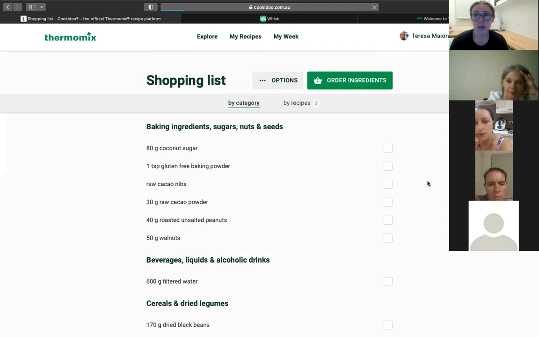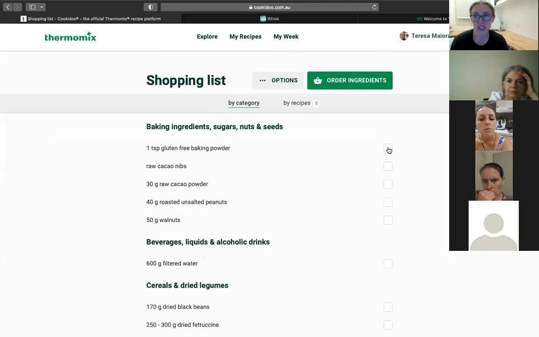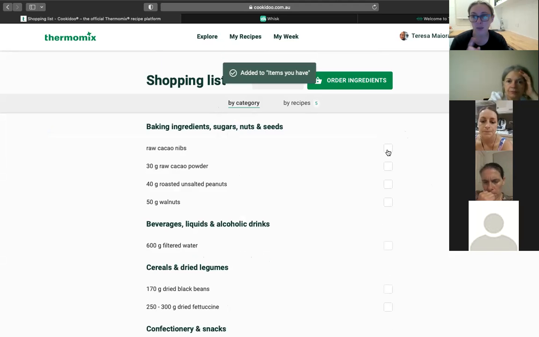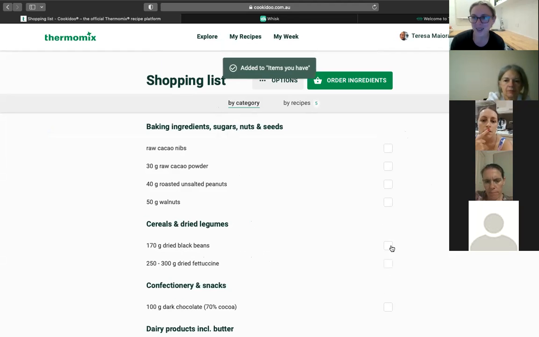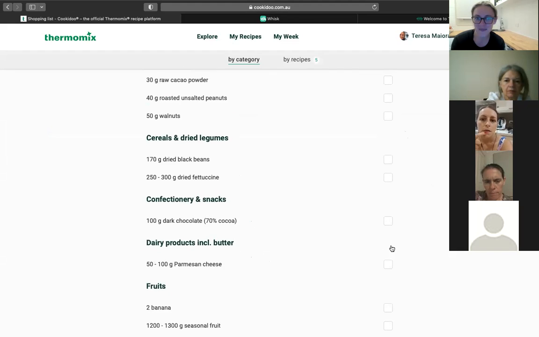You know what I just thought about as well? With your shopping list, say you've got coconut sugar and baking powder, you can just tick them off by pressing the little tick box, and they will remove it from your shop. Then you're not adding or ordering anything you don't actually need. Filtered water, pretty good with water. I'm going to tick that off. You get the idea?